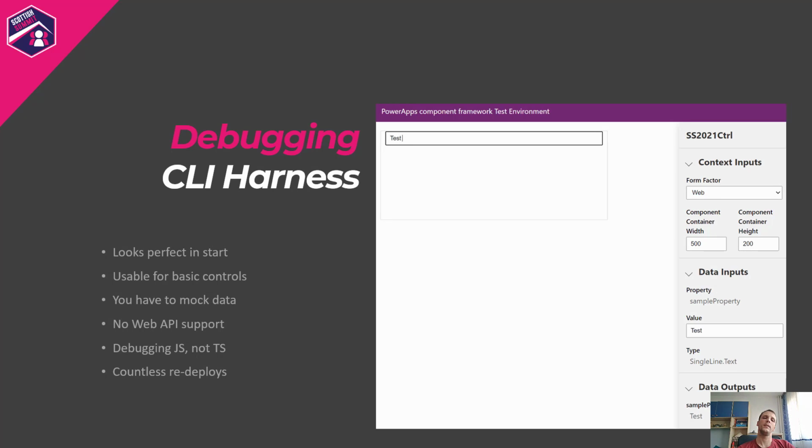You can basically test the inputs, outputs, change the ratios of your canvas to see how it performs there, but you can't actually test your control without an actual environment. Why is that so? Because you need to mock the data every time, and you want to test it against the real data, or on the test data that is real.